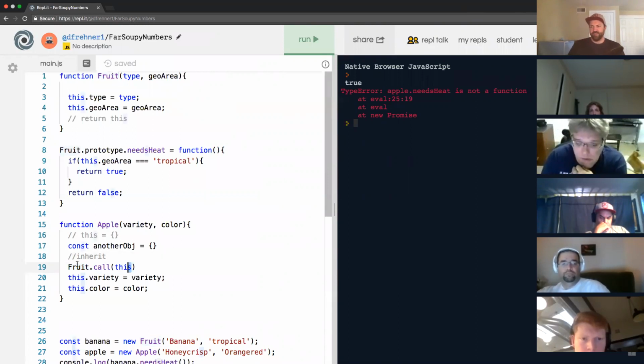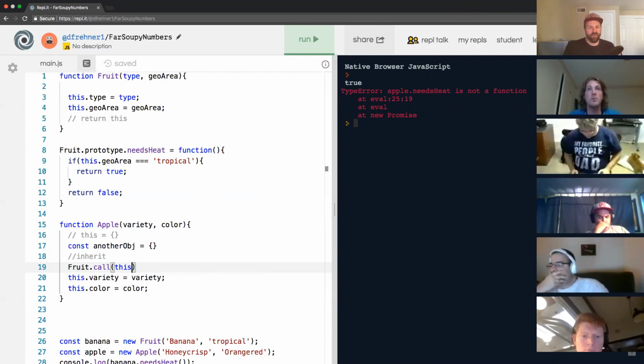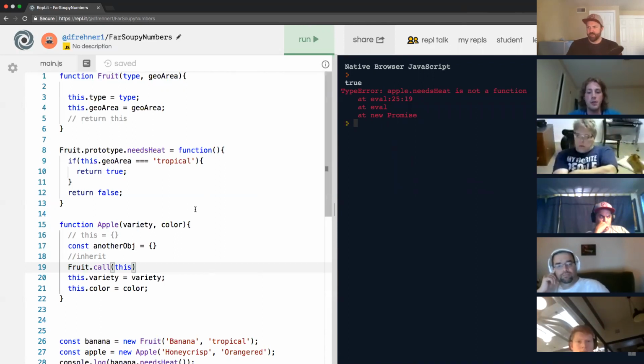Yeah, so what else is fruit call going to take? What is the next item? What is the next argument that call takes after the context? Remember, what's the difference between call and apply? What does call do? Call takes comma separated values, right? And what does apply do? What does apply take? Apply takes an array. Exactly.